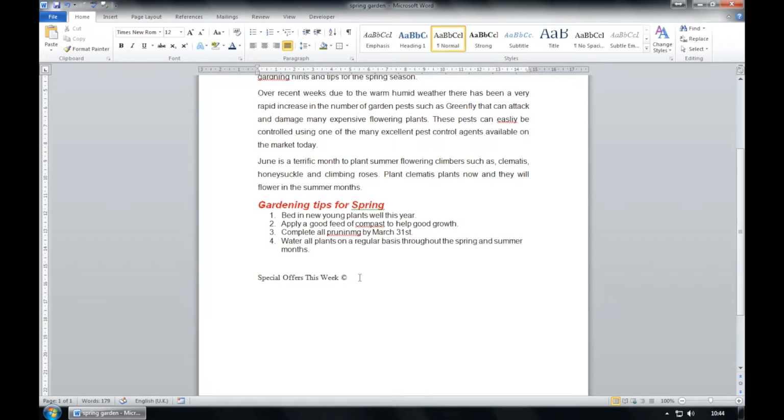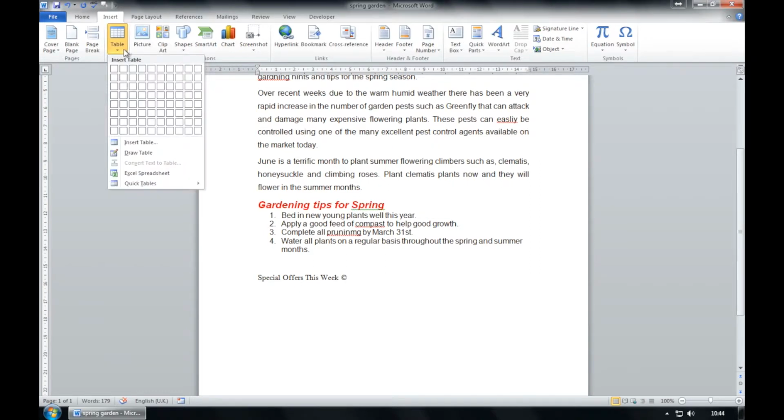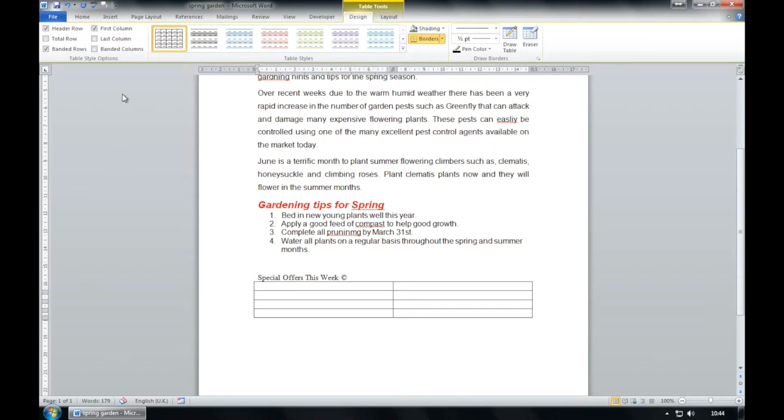So here we want to press the return key to get our cursor over here. We want to insert a table, so we go insert table, and the table has to have 2 columns and 4 rows. So just by hovering over and highlighting it, you can go 2 columns, 1, 2, 3, 4 rows.